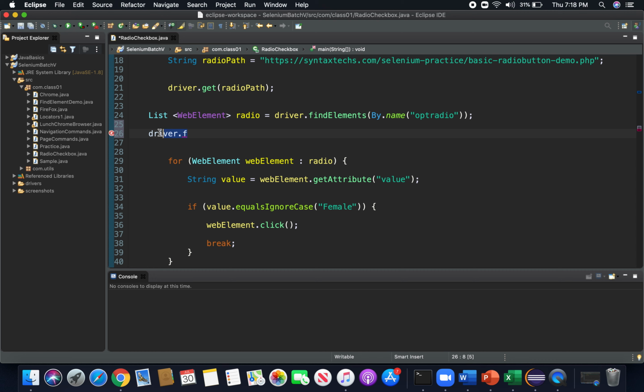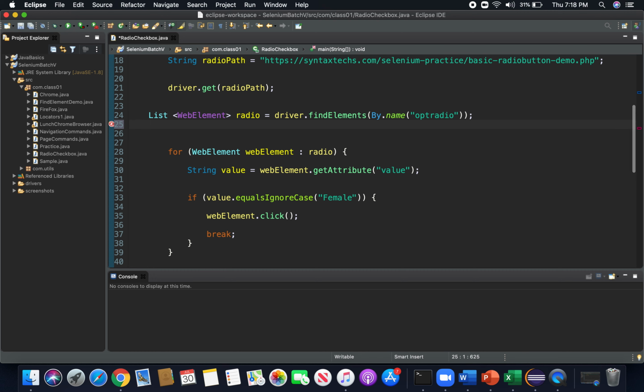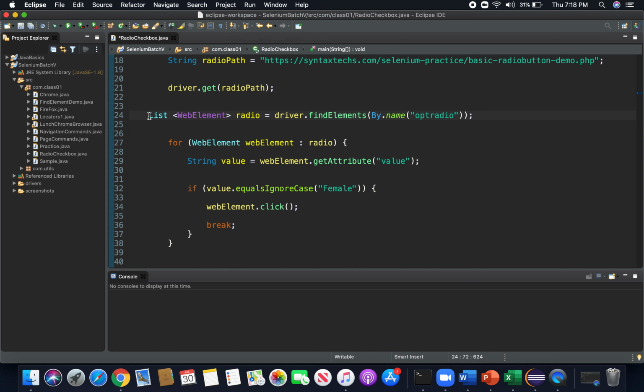So I know basic Java, right? For collections, I need to write a list in this manner. I need to state that I'm working with a list and state which type of things I'm working with, whether it be integers or strings or objects, it does not matter. I need to put web element here because that's what I know I'm working with. So now I've captured all of the web elements that have the name opt radio, and put them in a list for me. Now what do I need to do from here?